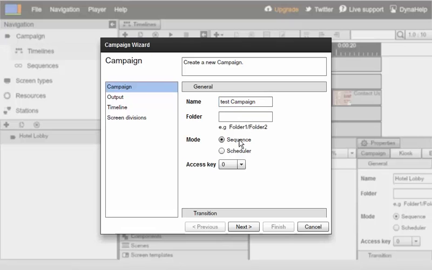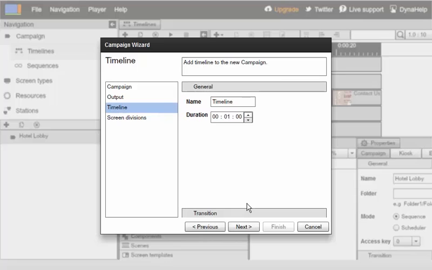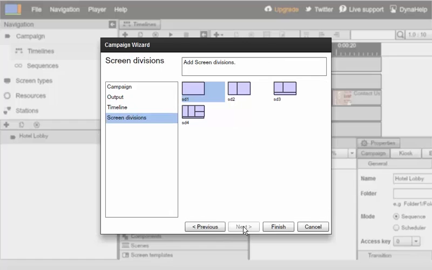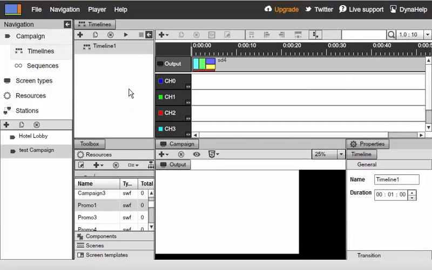And we use the sequence for now. We also support scheduler, but for this purpose we'll use a sequencer. Click on next, and we'll go ahead and select the hotel guest room screen template that we created earlier as the output, and click on next, and go ahead and create one timeline. That timeline will be a total length of 1 minute, and click on next, and select the screen division that we drew earlier, and click on finish.